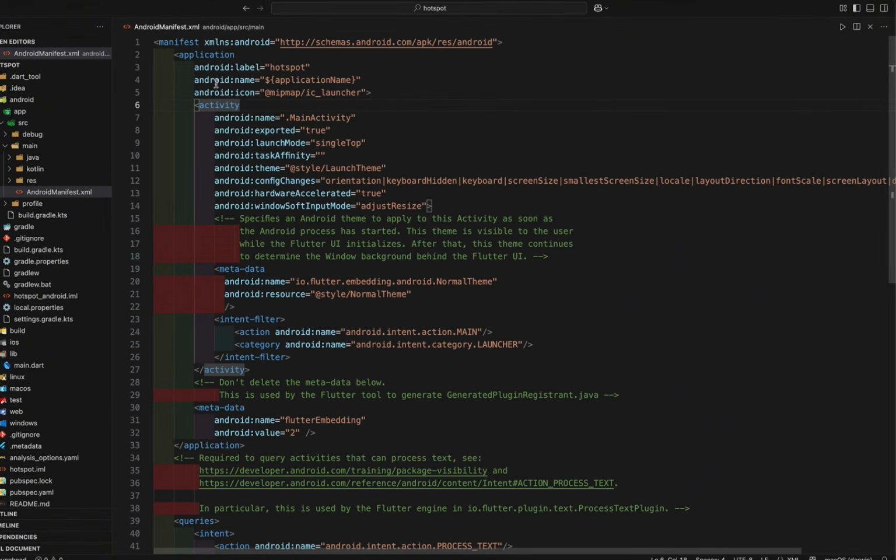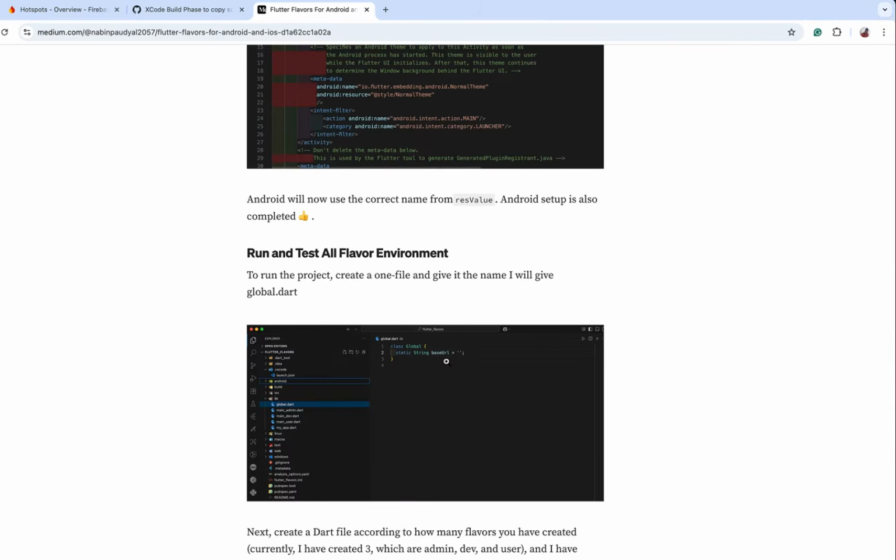AndroidManifest.xml. What do we need to change? Android label. Instead of this default, we'll make it dynamic, using @string/app_name. It will automatically detect the app name. Okay. After that, most of the things will be completed.